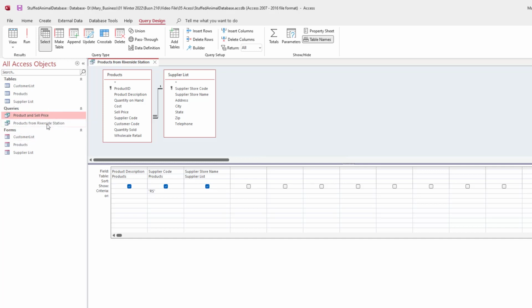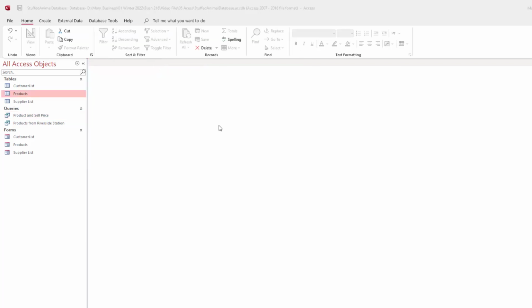And now we can see we have two queries here on our navigation pane. So I will close that. Our third question is to calculate the gross profit. So in this query, we will see how to use formulas, and our first formula we will see is how to calculate the gross profit.